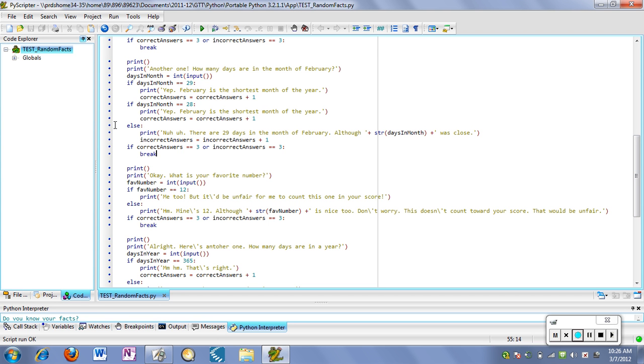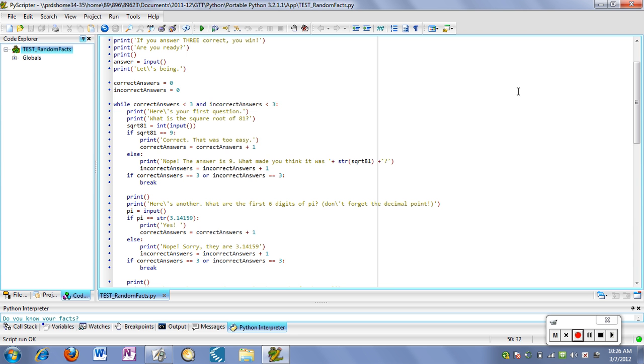See, there are these 4 spaces in front of it, which means this is a subroutine of this while statement.